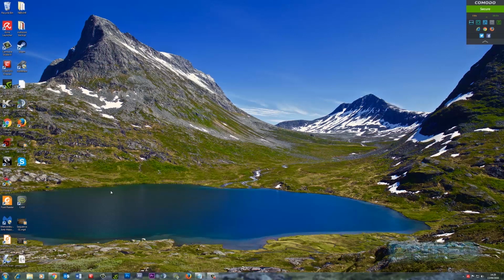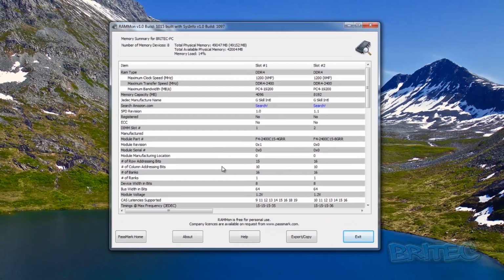So let's take a look at the actual software itself. I'm going to fire it up. I've already got RAMMon installed on my system. You'll hear people mention RAM and memory, they're both the same thing. As you can see, it does a scan of your system, and it tells me the number of memory devices: 8, which means there are 8 slots on this board. That's because it's an X99 board. You might not have that, you may only have 2 or 4, which is pretty much normal nowadays, or even 1 slot, depending on what type of board you're using. But here we've got 8 slots.